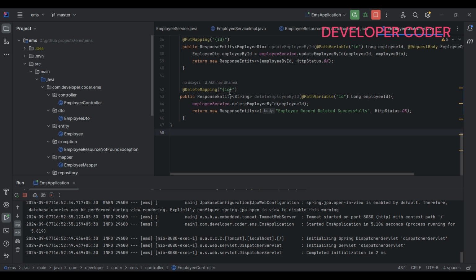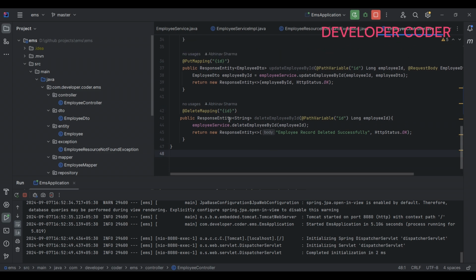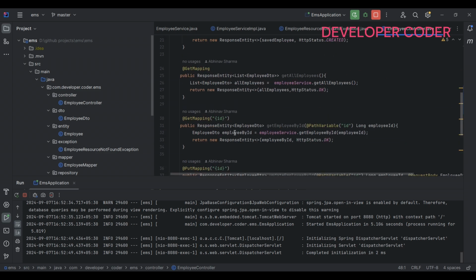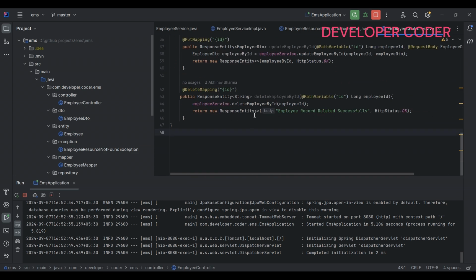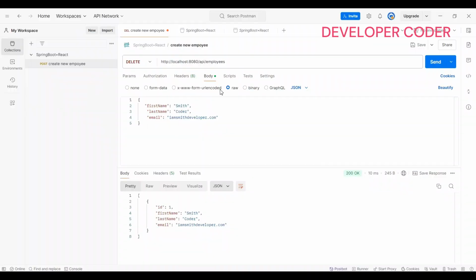Okay, so here I need to just pass the employee ID, in which API? This is my API, right? API slash employees, and after that slash ID I need to pass. Okay, so here if I just go to Postman, and here the ID.